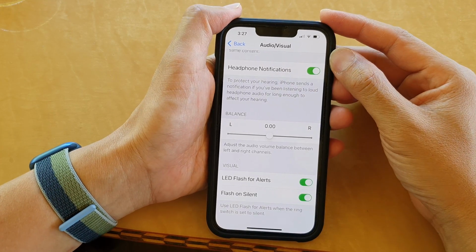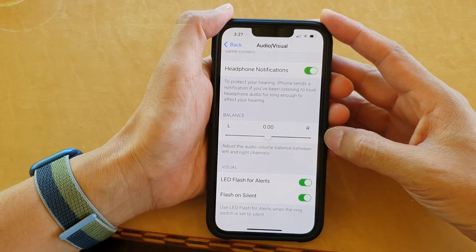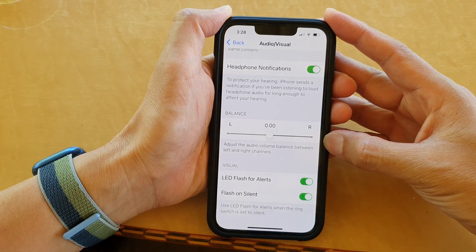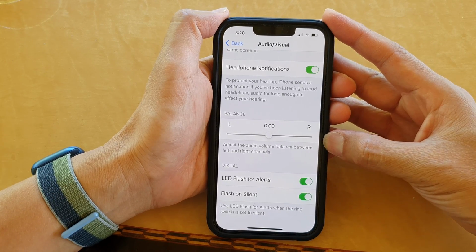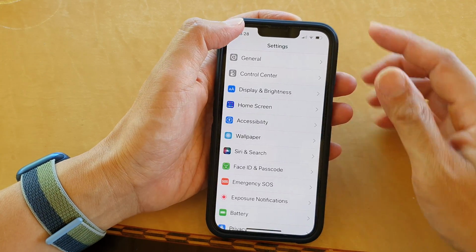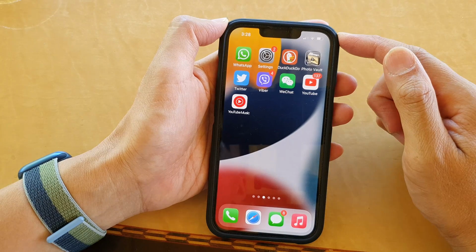Hey guys, in this video we're going to take a look at how you can adjust the audio volume between left and right channels on the iPhone 13 series. So first let's go back to the home screen by swiping up at the bottom of the screen.